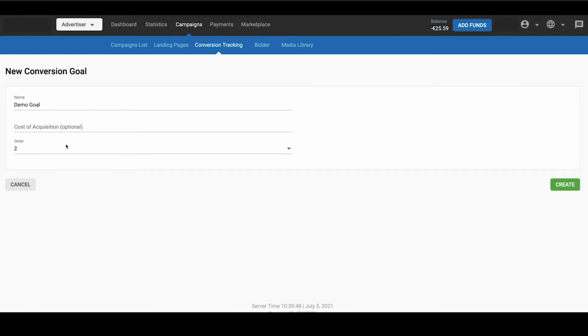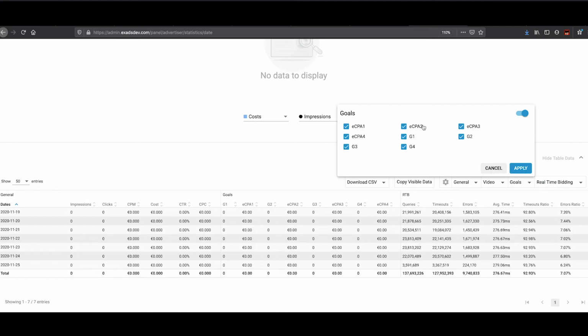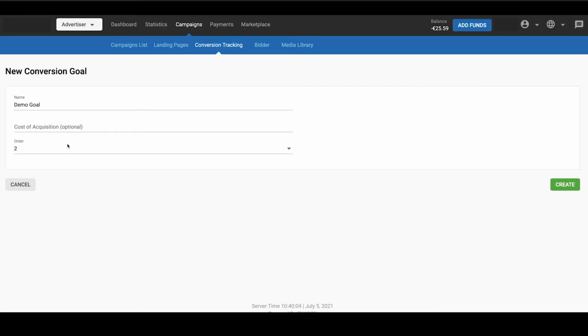So as you create goals and set their order, more will be created in the system to correspond to them. So if you create 4 goals and order them 1 to 4, there will be 4 goals G1 to G4. When in the statistics page, there will also be an eCPA, effective cost per acquisition, for each of these goals, which you can choose to show in the goals section of the table data.